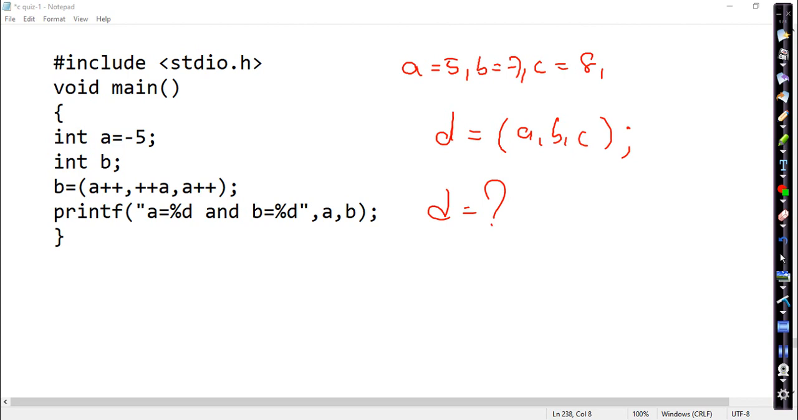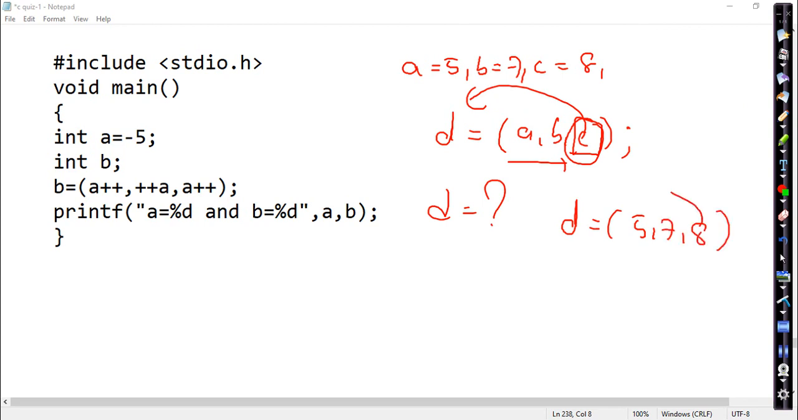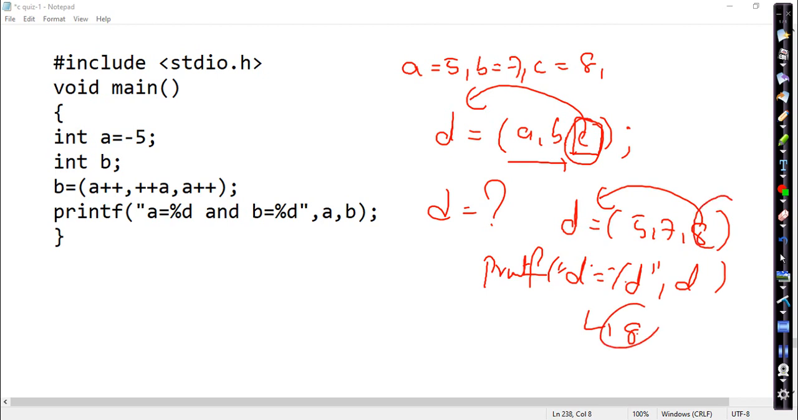The value of d will be the latest value, whatever the last value is from left to right, that will be assigned to d. So d is equal to 5 comma 7 comma 8. This 8 will be assigned to d. So if you want to print d is equal to percent d, 8 will be printed. So the last value will be assigned to this variable.